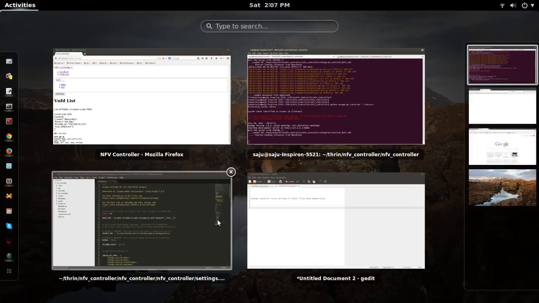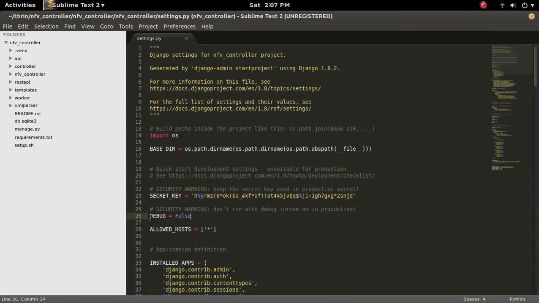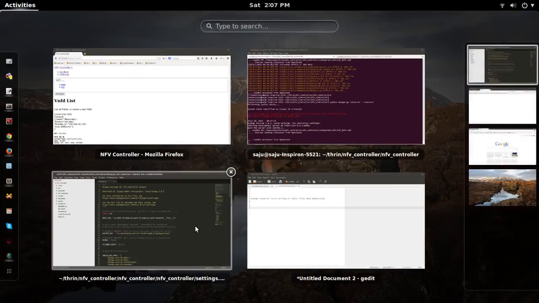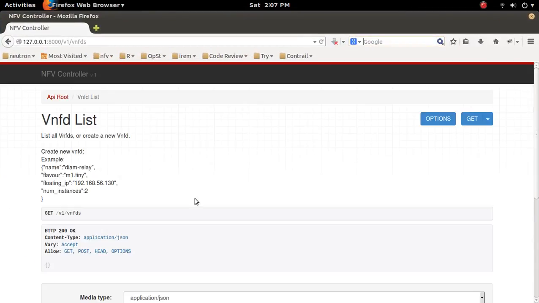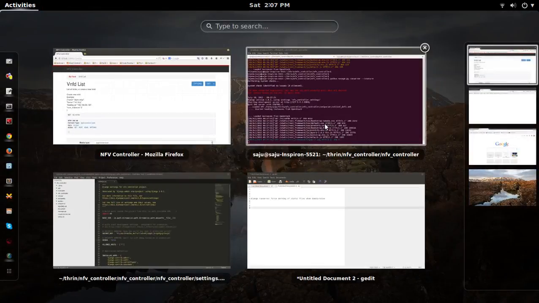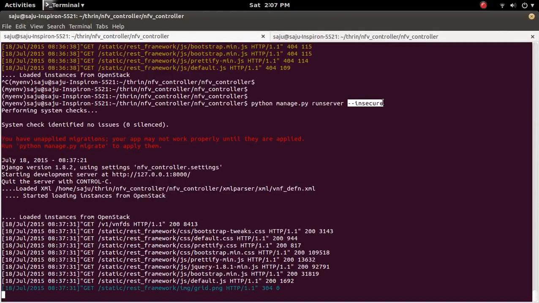Now you have to note that debug is still equal to false here. Now go to the browser and just refresh. See, it's loaded back. So this way, using this option, you can force Django runserver to serve static files when debug is equal to false in your settings.py.